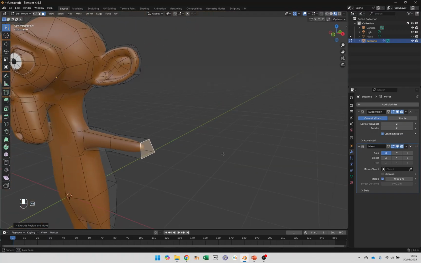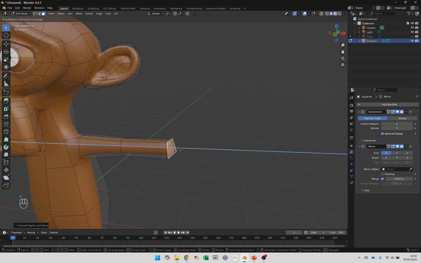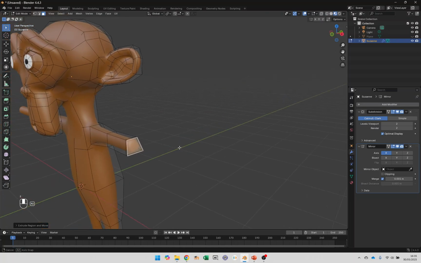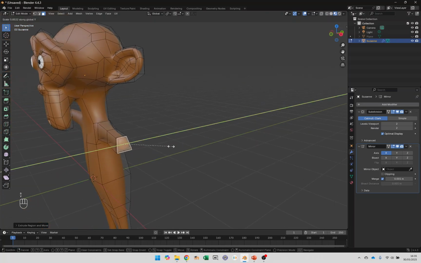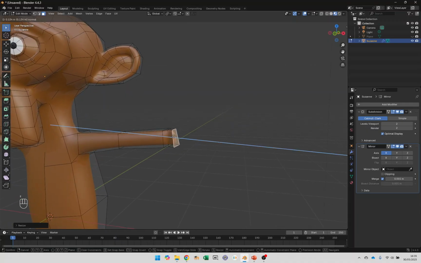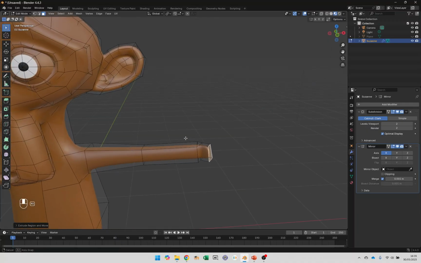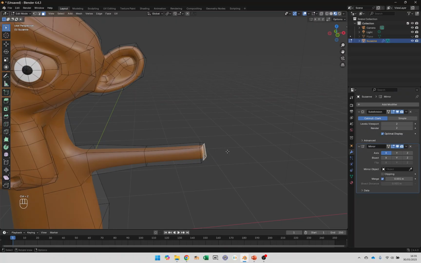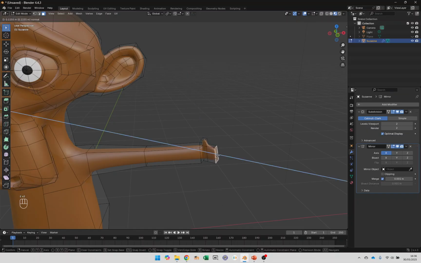E to extrude again, then I'll pull out a little bit just so that I can squish. S to scale. I want it to be nice and thin so that when I pull the hand out, it's not a really fat hand. That's too much. I want just a little area where I can pull out a thumb, and then the rest can be kind of a mitten.